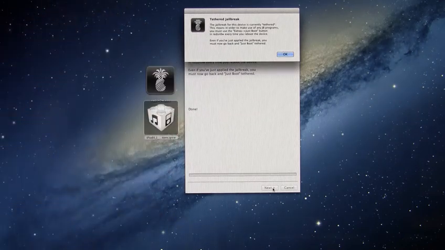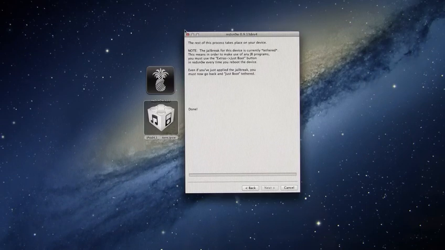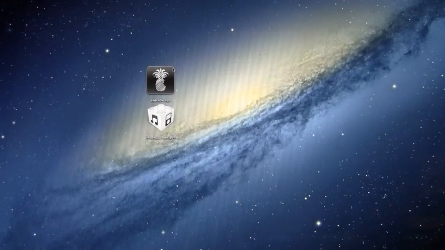And here we go. Now it did boot back up. So what we're going to do is click OK to this and then simply close out of Red Snow. Now we're going to have to open Red Snow back up because this is a tethered jailbreak and we need to run the just boot option.